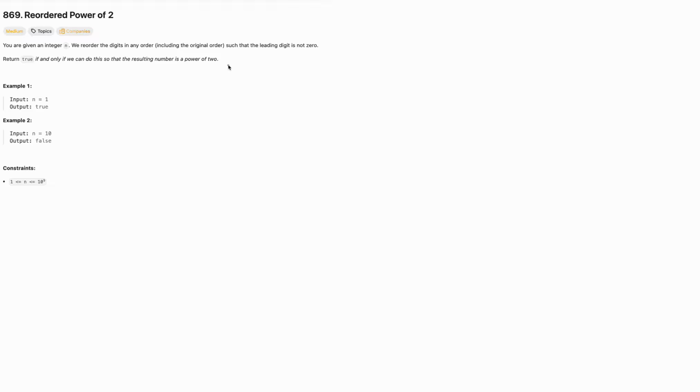So yesterday we also had an easy question about the power of 2, and today we have another one. This one is at the medium level, but I think it is easy if we can see the intuition, or some kind of observation.